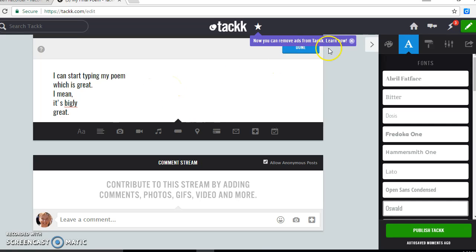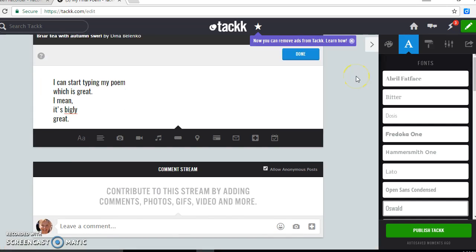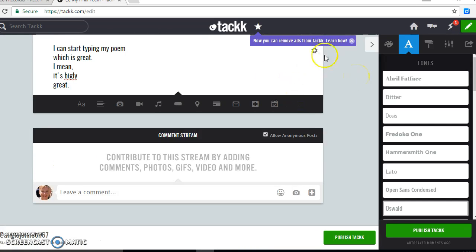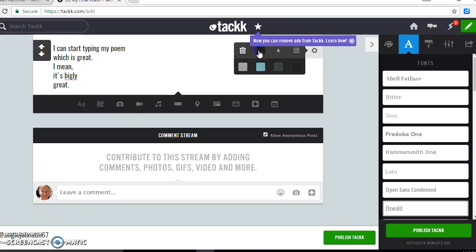I can change the font if I want to. Let's see, I can go back up to here, and let's say I want to change it from, I want to make this one blue. No, it's too light. I want to go with this gray. So I have gray and black. And then I have this picture in the middle. So that's basically it. The other thing you can do then is you can publish your tag right here.